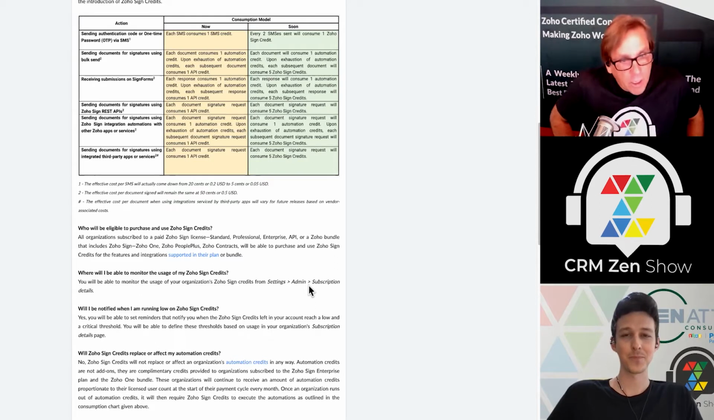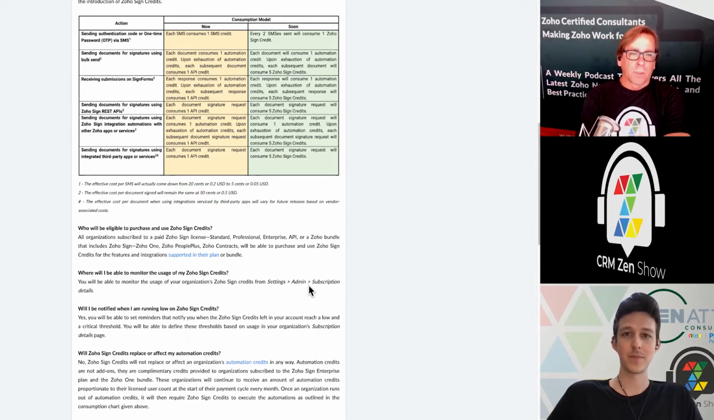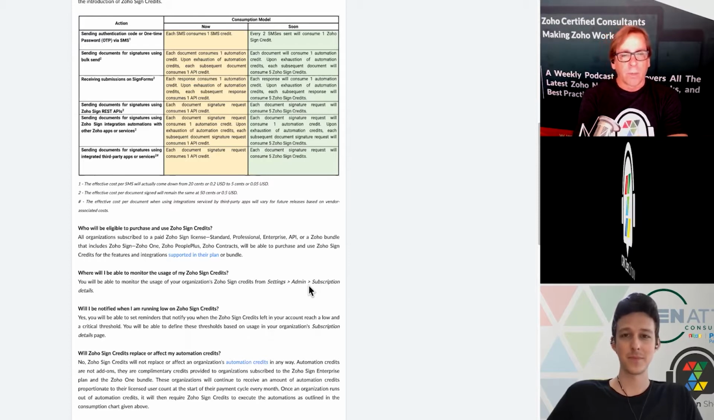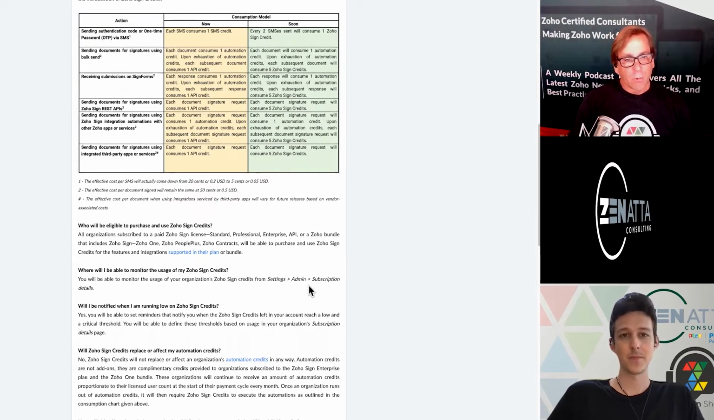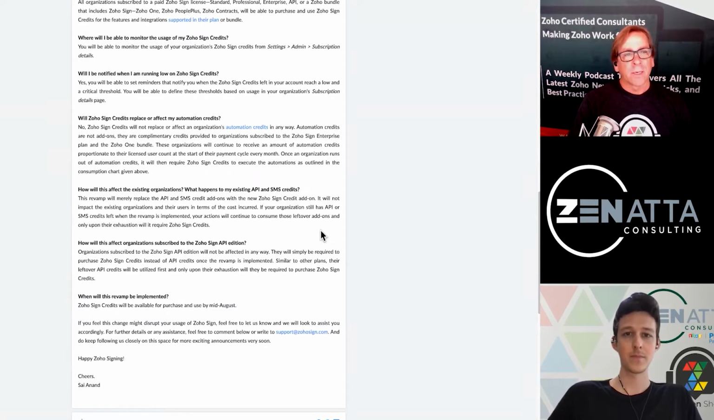With DocuSign, the cheapest you can get is like $1. They call it an envelope. It's like $1 an envelope to do this kind of automation. And Zoho Sign works exceptionally well. I love Zoho Sign, so I think this will simplify things.